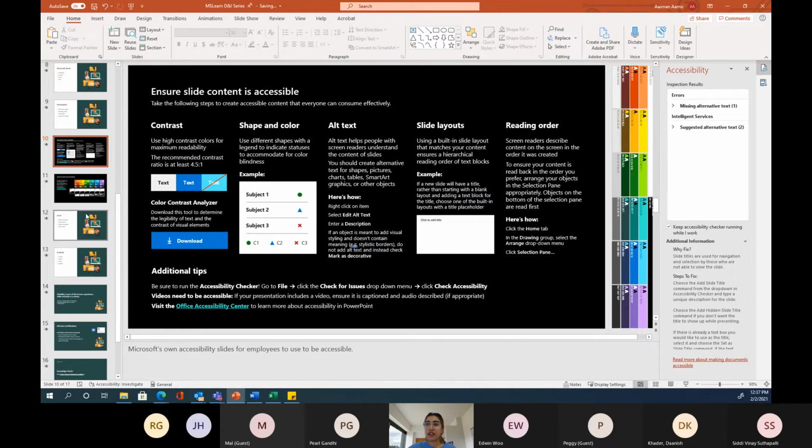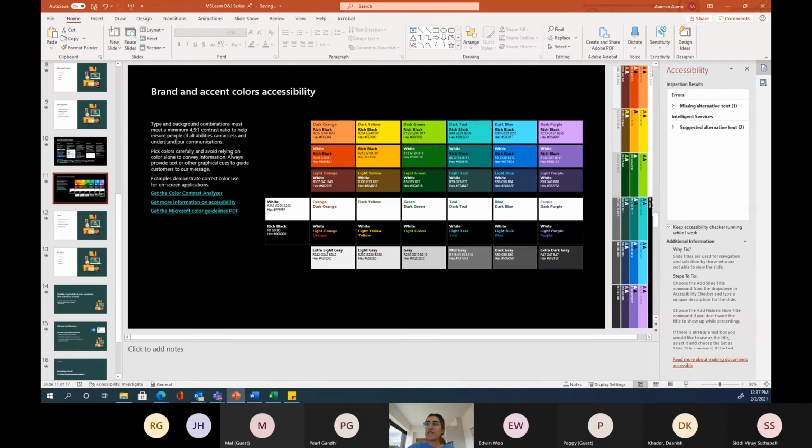and have good contrast and use a sans serif font. This is another slide where they have a good example of color contrast, of how things show up on certain things.